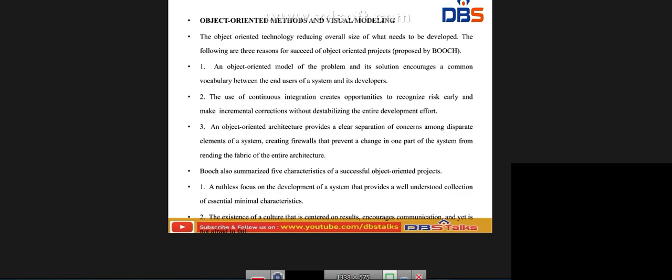And the third one, an object-oriented architecture provides a clear separation of concerns among disparate elements of the system and creates firewalls that prevent a change in one part of the system from rending the fabric of the entire system. So these are the three things by which the overall size to develop will be reduced.